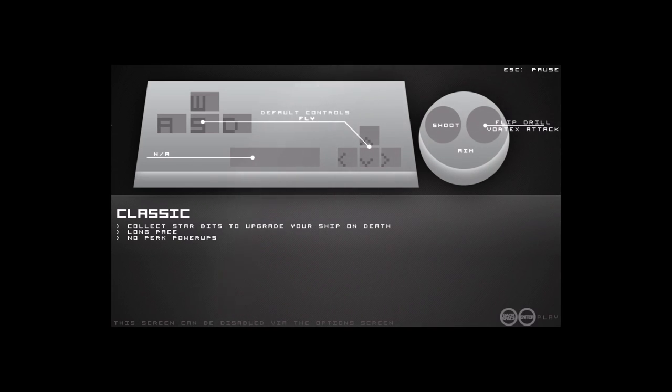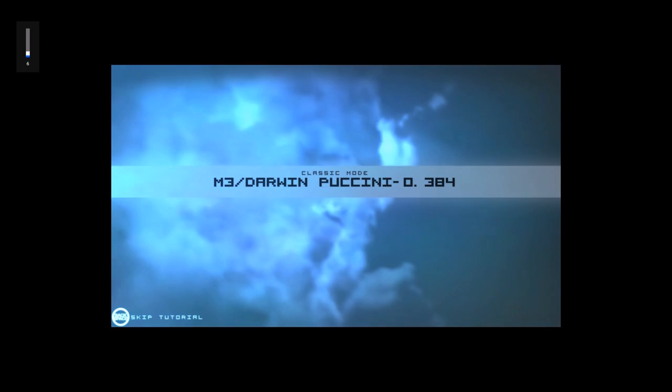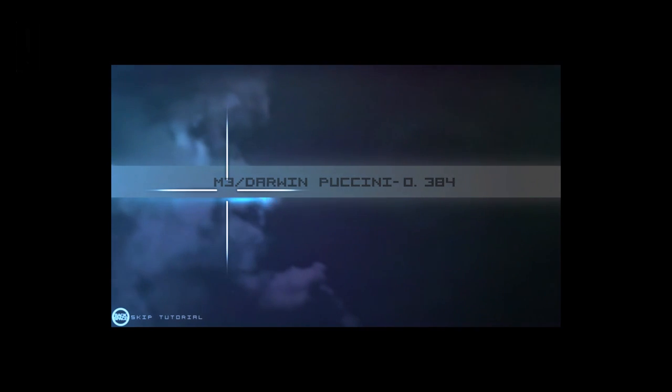WASD, default controls, is flying, spacebar doesn't do anything, shoot at the left, right click flip drill, vortex attack, and we aim with the mouse, I guess. And collect star bits to upgrade your ship on death, long pace, no perk power-ups. This screen can be disabled via the option screen. Okay, let's press enter and escape pauses, cool. Gonna see how this goes. Alright, classic mode, M3, Darwin, Puccini, Zero, welcome to Really Big Sky.